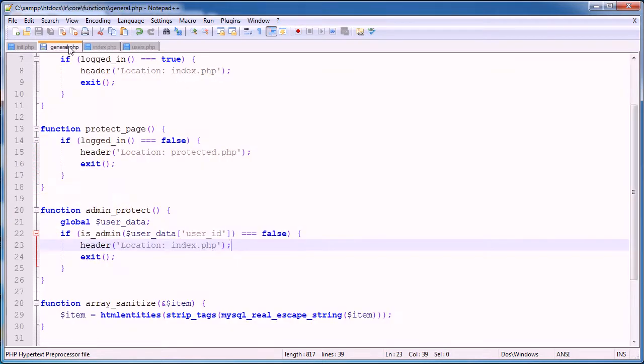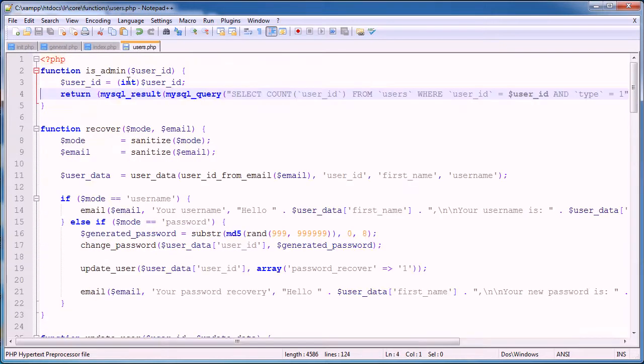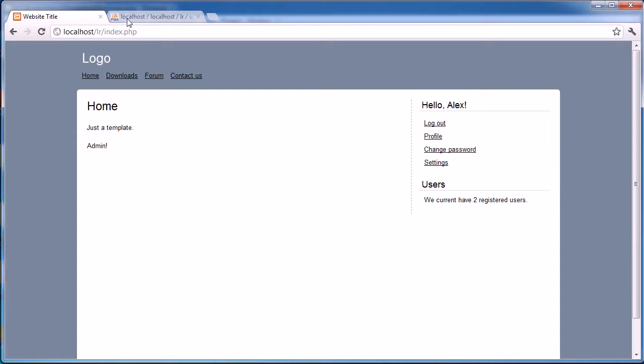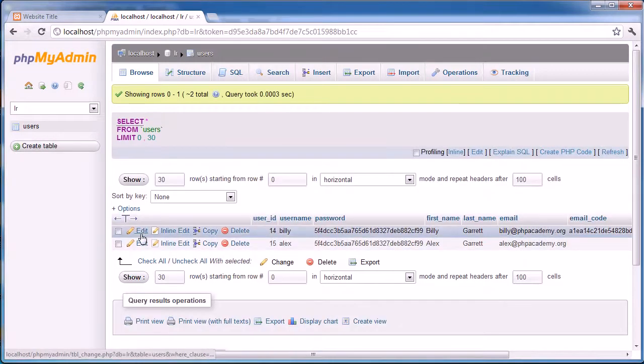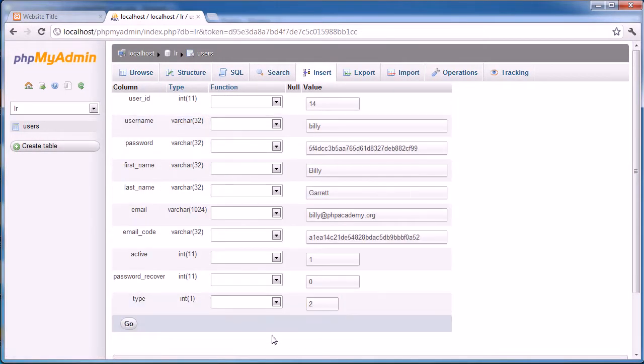If that's equal to true, echo admin. Now we can actually change this is admin function to be a lot more flexible. Let's just say we had two different levels of users' powers. So let's say we have 1 and 2. I'm going to go ahead and change Billy's account to be type 2.